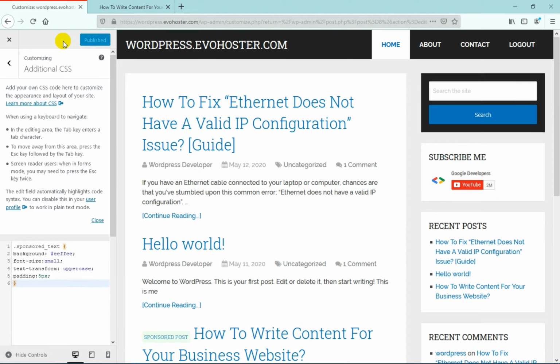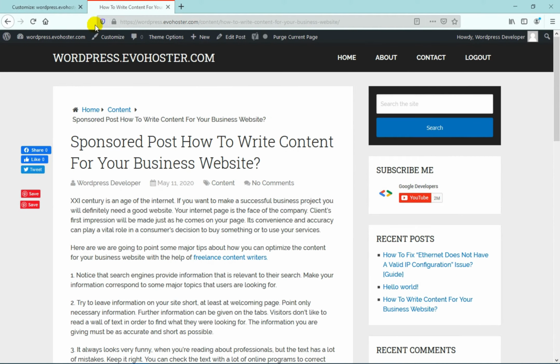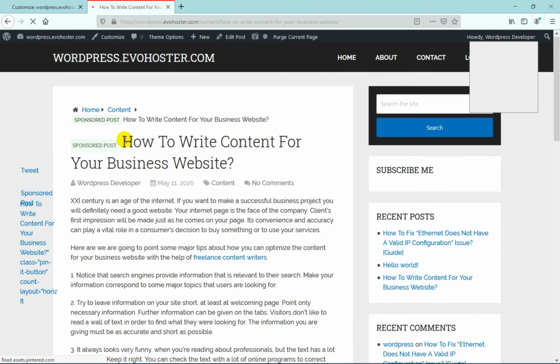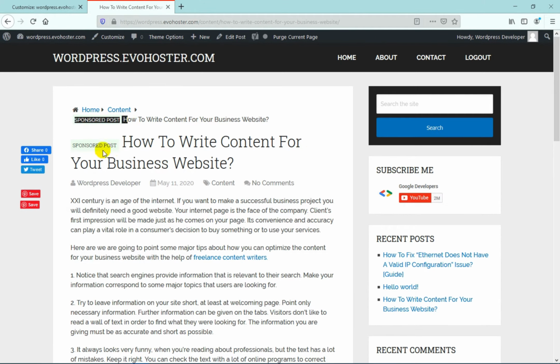You can modify the CSS if you have the knowledge of CSS, otherwise it's very simple. As you can see that the background color can be changed using this and it's very easy to edit. Now let's move back to our website to check if it's actually applied or not. So now if I go to my website, you can see that the sponsored post text is now highlighted.